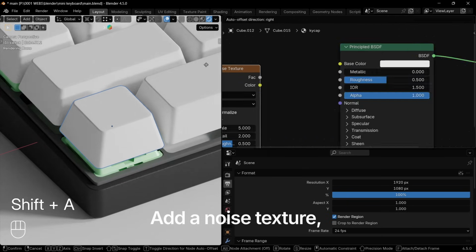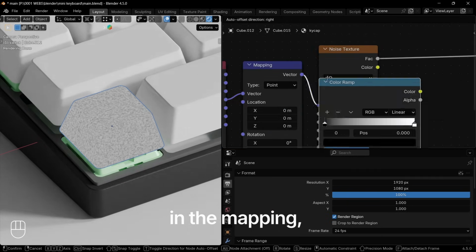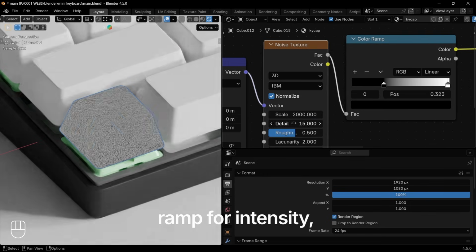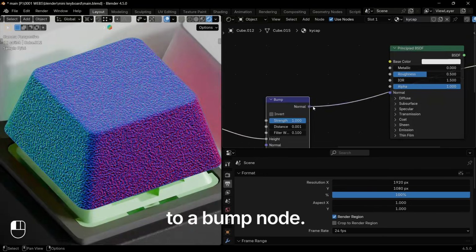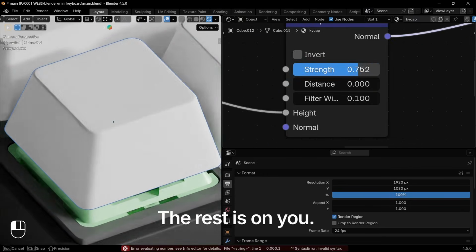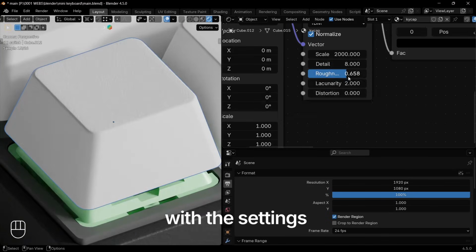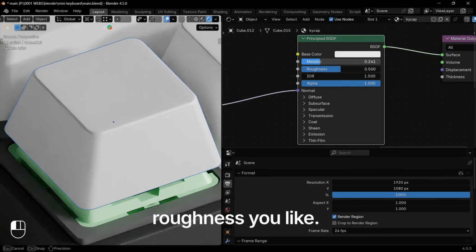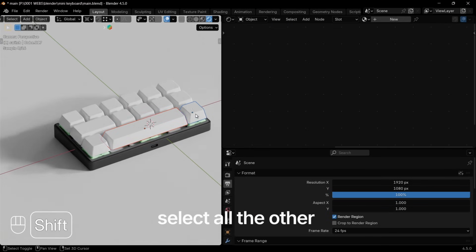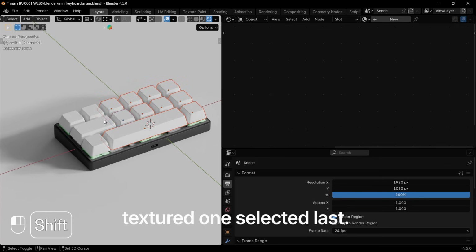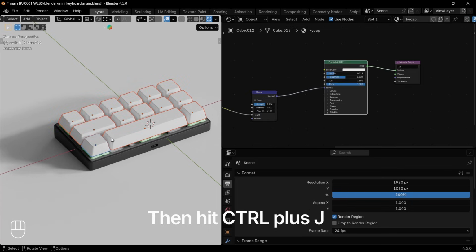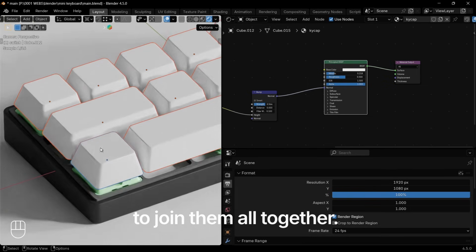Add a noise texture, hook up object in the mapping, run it through a color ramp for intensity, and connect the output to a bump node. That's it. The rest is on you. Just play around with the settings until you get the roughness you like. Once you're happy with the bump, select all the other keycaps one by one. Remember to keep the textured one selected last. Then hit Ctrl+J to join them all together.